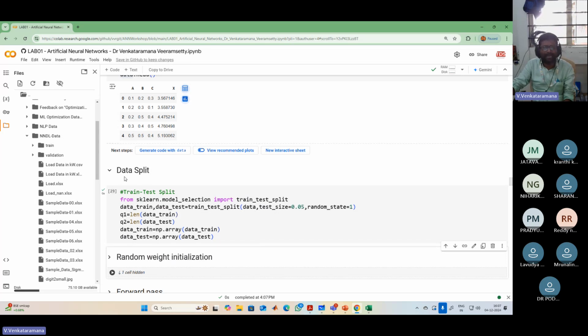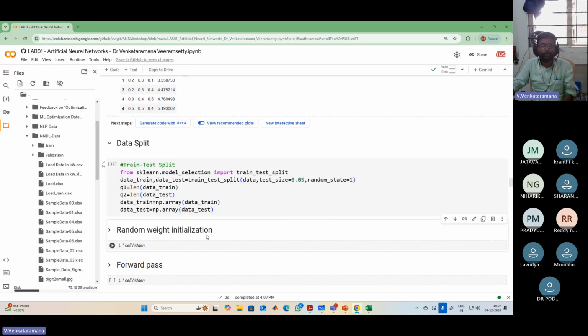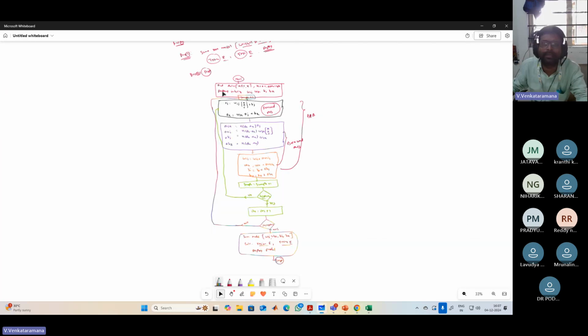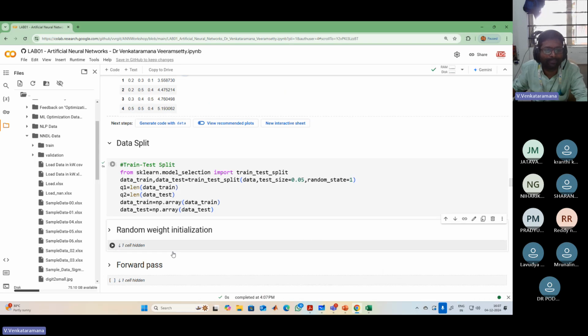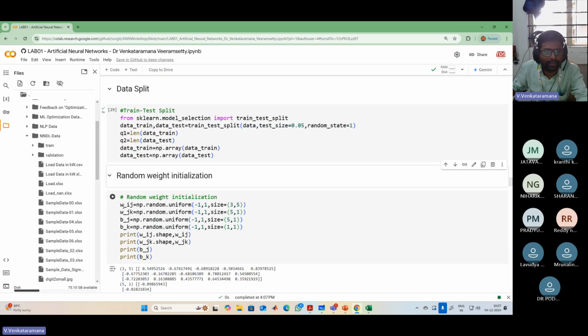So next step, after data split, is we have to randomly initialize the weights and the bias parameters. You can see our flow chart: randomly initialize Wij, Wjk, Bj, and Bk. All the weights and the bias parameters should be initialized randomly. Now we are going to discuss how that part works: Wij initialization, Wjk initialization, Bj initialization, Bk initialization.